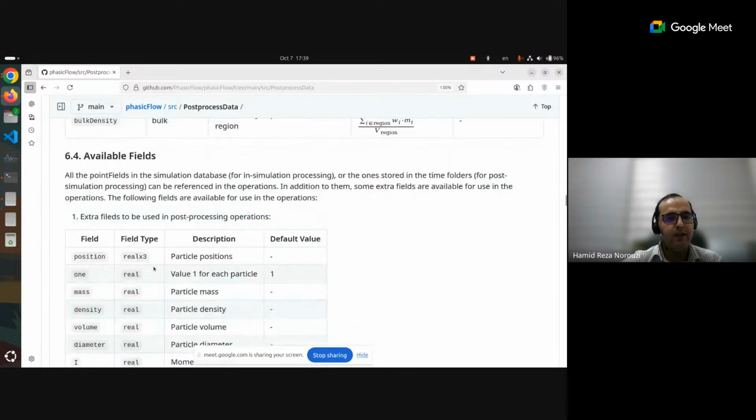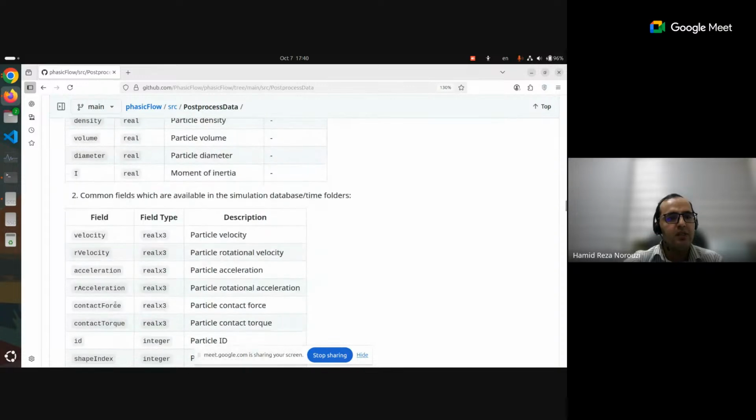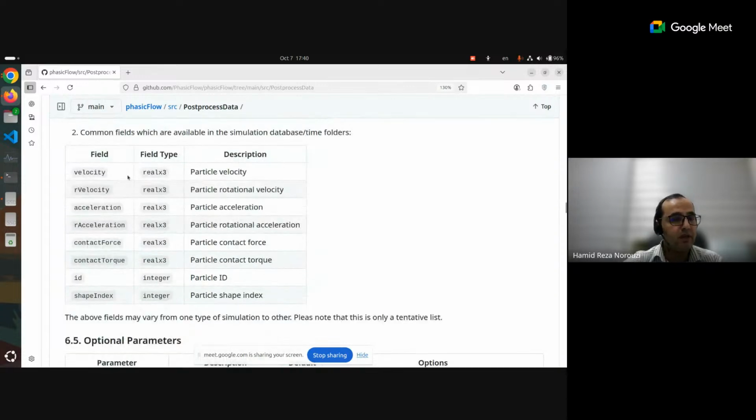The available fields that you can refer to are listed here. Position refers to the position, 1 refers to field 1, mass refers to the particle mass, density, volume, diameter, inertia, and other parameters. Some common fields are also available. Velocity refers to the particle velocity, R velocity refers to the rotational velocity, acceleration, R acceleration, contact force, ID, shape index, and contact torque.